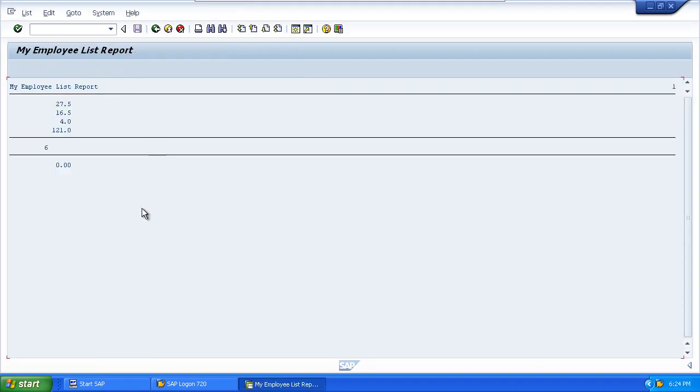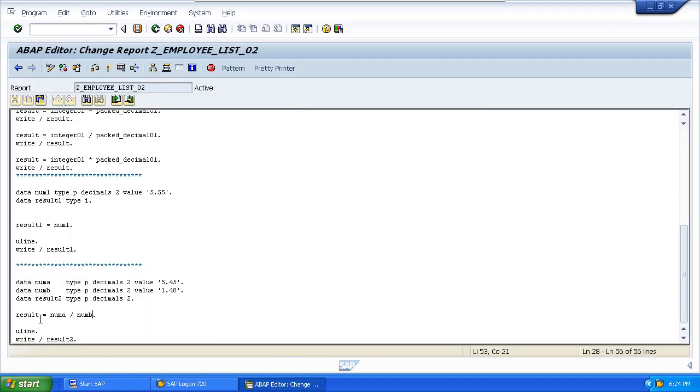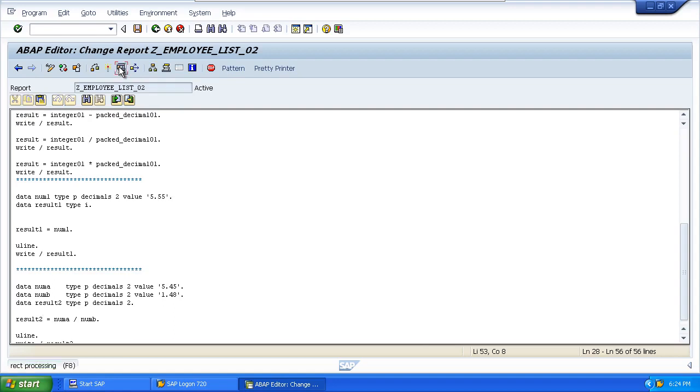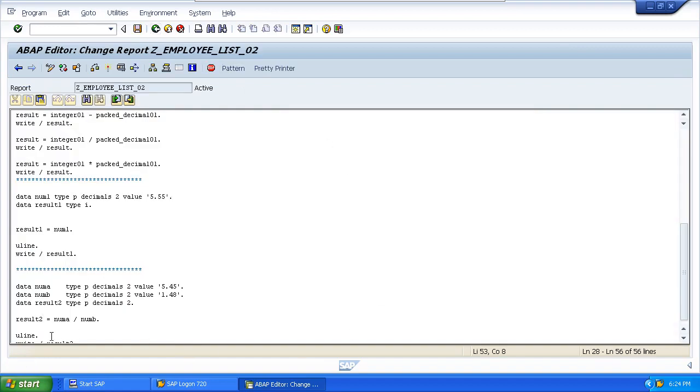And when we execute it, we can see a value of 0. Oh, silly me. Look at that, I'm outputting the wrong result. Result 2, that's what we want. There we go, so the result is 3.68. So that's a standard division. Nothing too spectacular there.